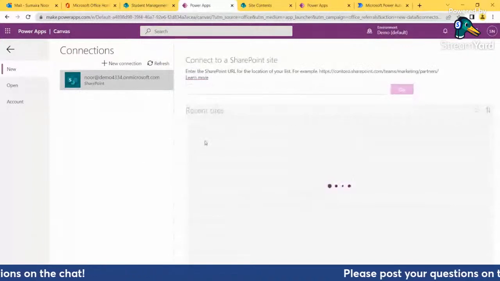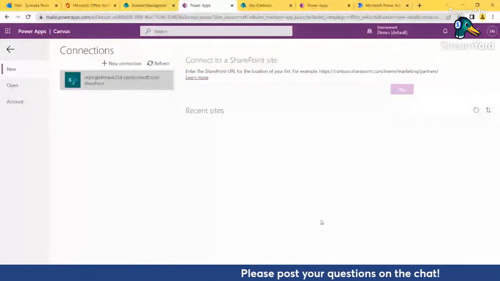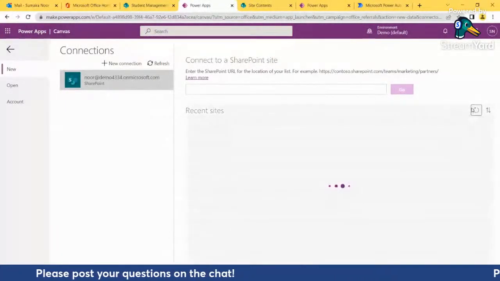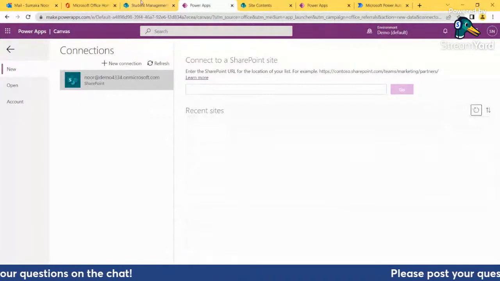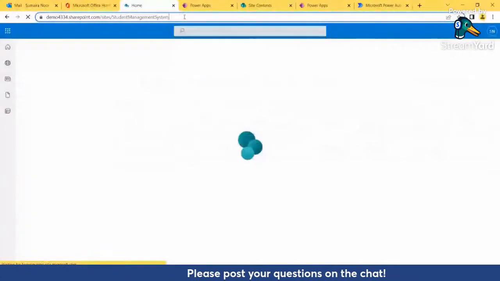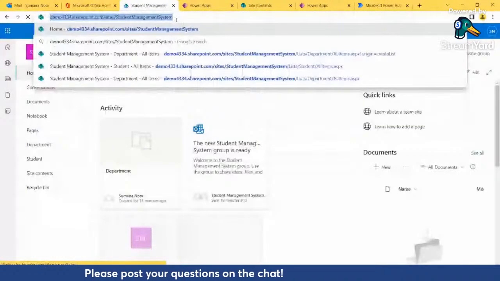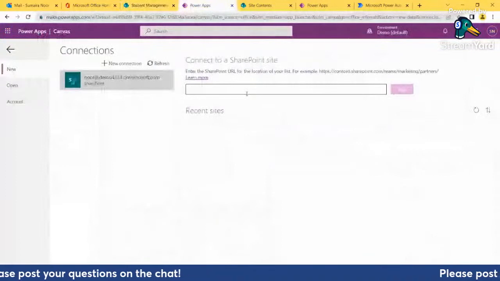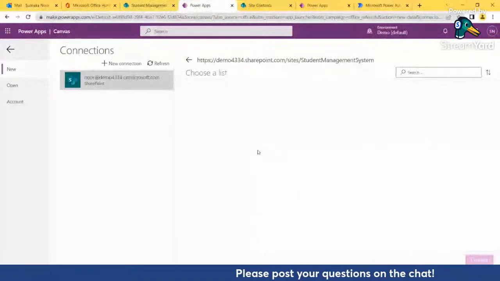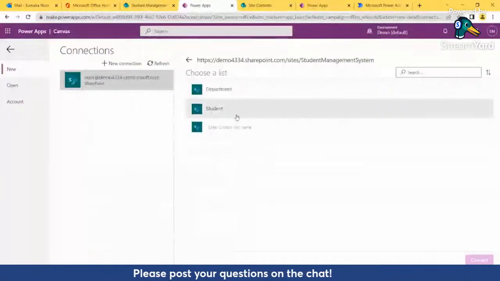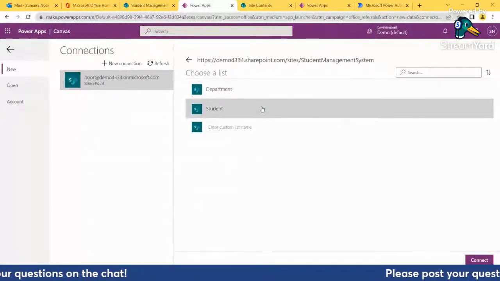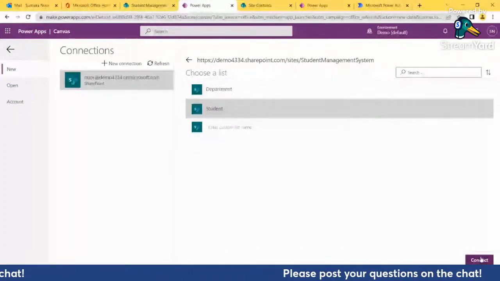This one will show me the list of sites here in the right side. We can also enter the site URL here. We can go to home, get the URL, and enter the site URL. When we click on go, we will have the lists here. I can select only one here, so I'll be selecting the student list and I'll click on connect.